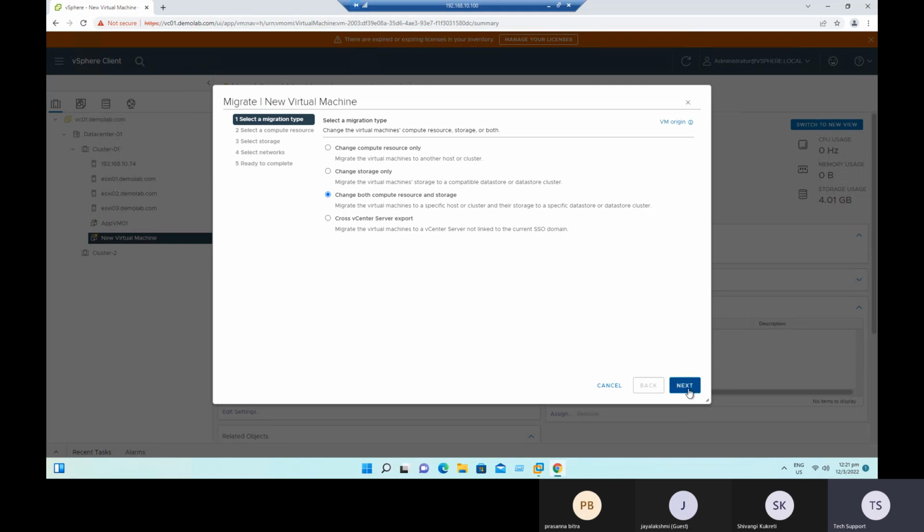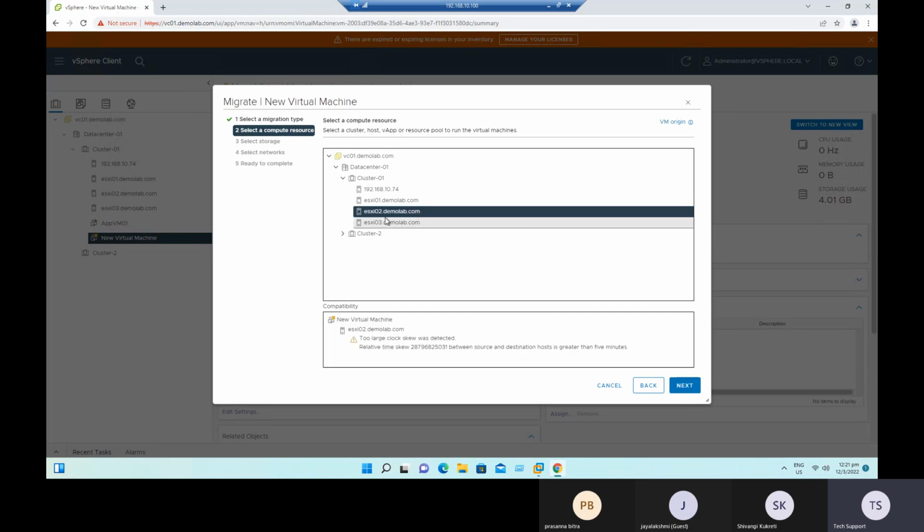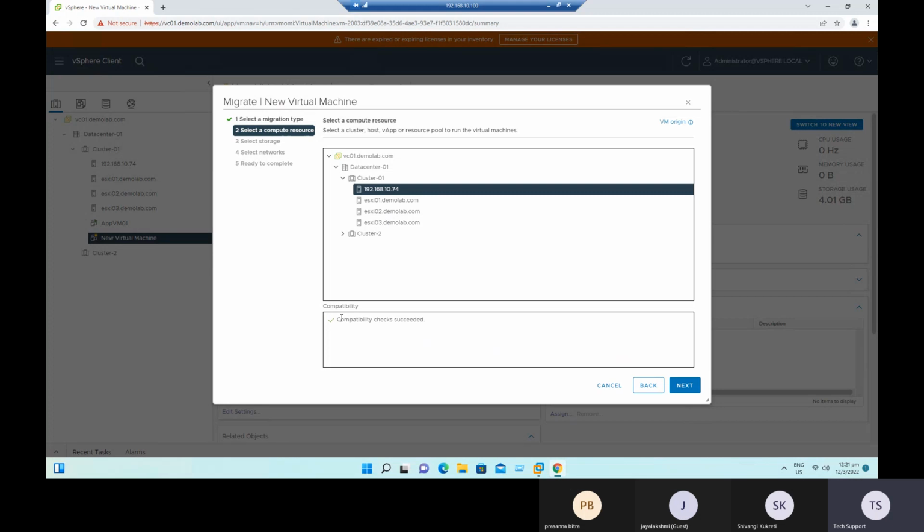When you select this one, you can migrate our suspended VM to any ESXi host, any host we can select. When you select the ESXi host, it will give some warning messages and run compatibility checks. Suppose I choose another host and the compatibility checks succeed. So wherever you have the compatibility option, there you can migrate.